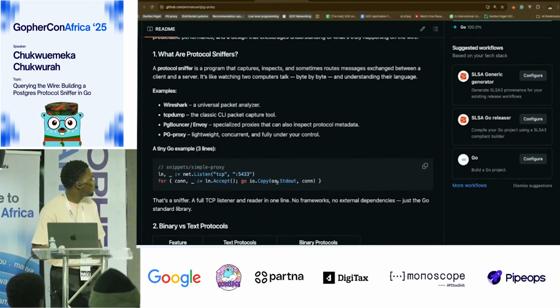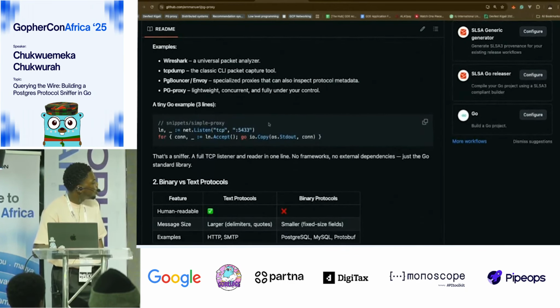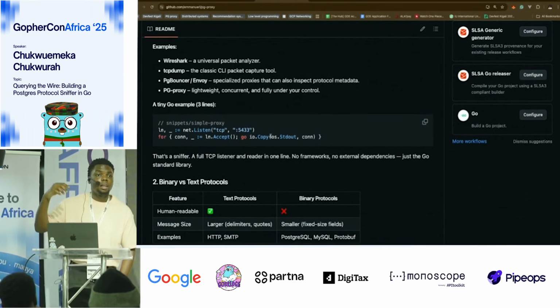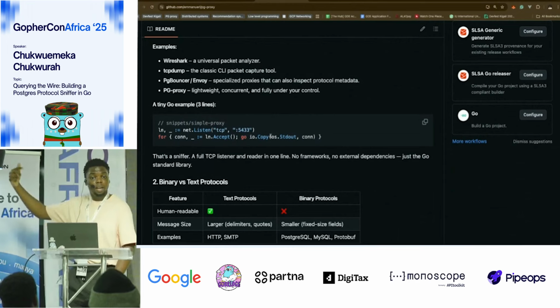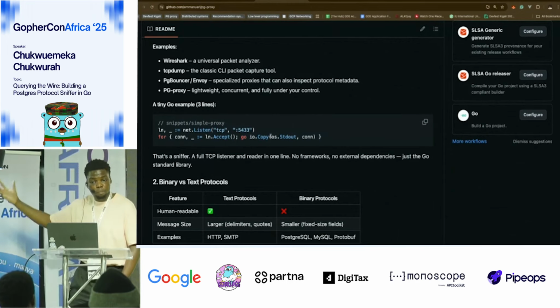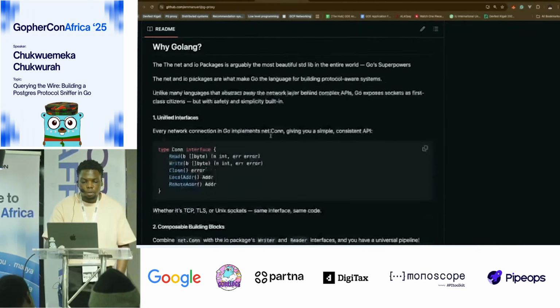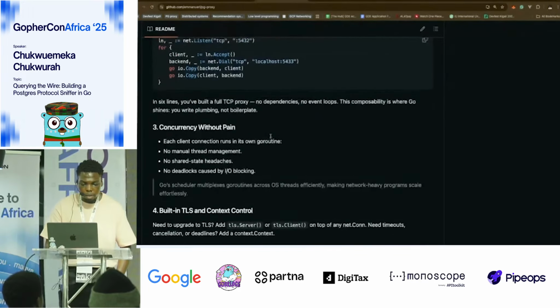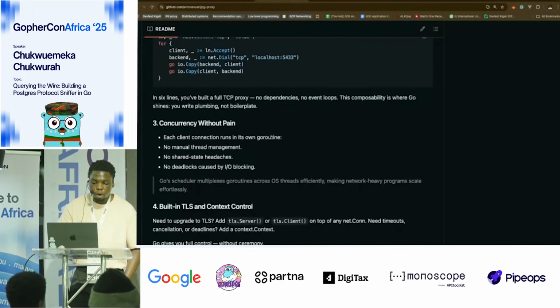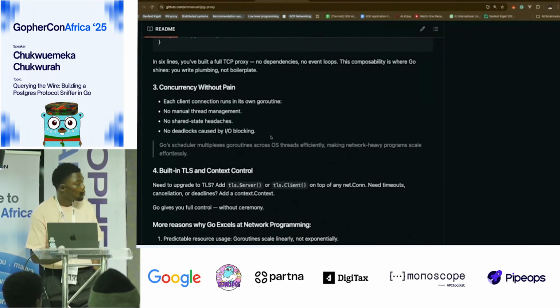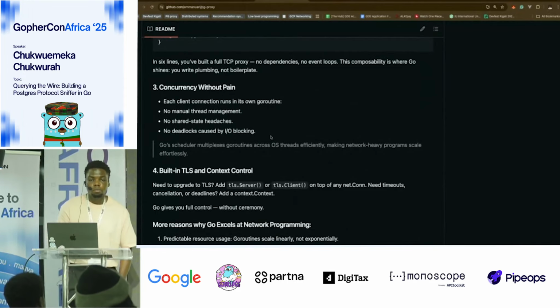Am I sharing it? Okay, yeah. You can even see here there's even os.Stdout. Ideally it should be another server behind it, so from client to server, but I'm even copying it to os.Stdout to show you how composable these things are. Right. The next part, you have concurrency without pain, and we all know Go's concurrency is one of its superpowers.